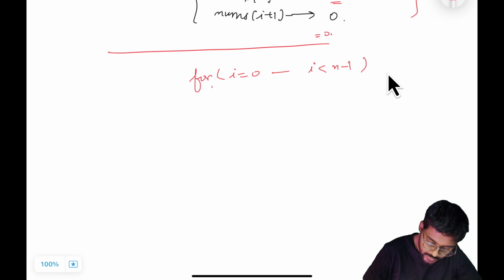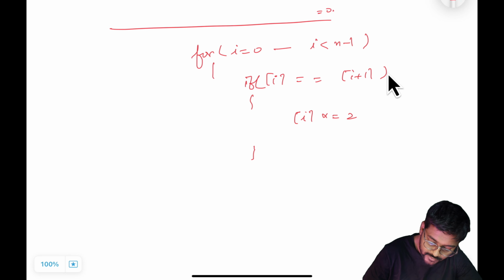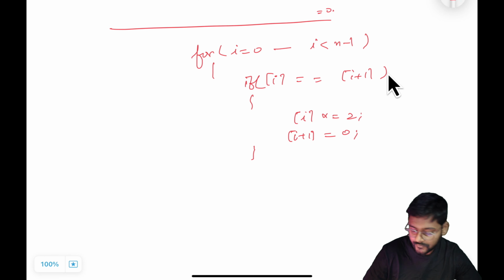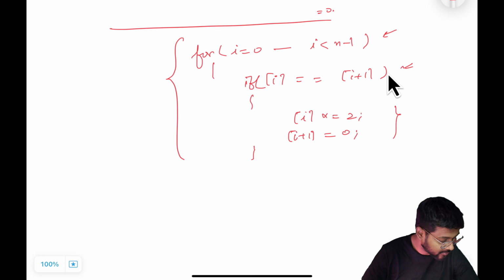For this loop we have to check the condition. If the value at the ith element is equal to the value at the i plus 1th element, then the value at i will be multiplied by 2 and the value at i plus 1 will be set to 0. This is our operation, and it will be applied if this condition is fulfilled, and we have to do this for every valid i. So this is something we have to do in our program. You can consider this as an approach or pseudocode.